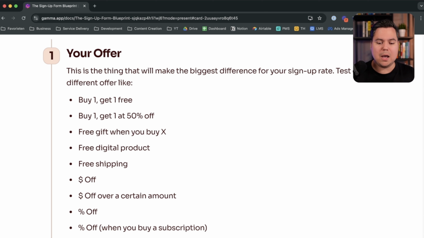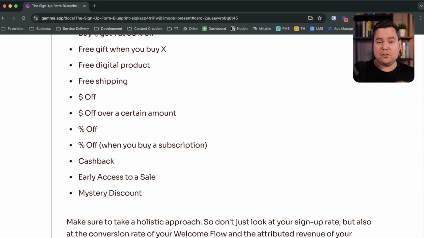So the first thing that you should be A/B testing is your offer. This is the biggest game changer for your sign-up rate, because a bad offer, even if it's designed in a beautiful way, will still yield a bad sign-up rate. But if you have a really good offer, even if it's designed in a terrible way, it will still get you a higher sign-up rate. So test out different offers for your brand and see what performs the best. Again, think of a buy one, get one free, a buy one, get one at 50% off, a free gift when you buy X, free digital product, free shipping, dollar amount off, a dollar amount off a certain amount, a percentage off when you have a subscription model, a cashback and early access to a sale, and again, my personal favorite, the mystery discount.